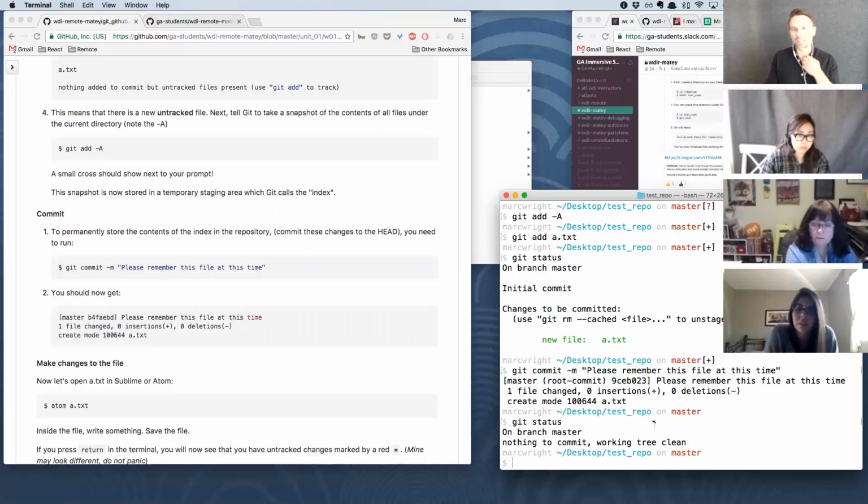So once I did that commit, it took a snapshot of this repo, and then it kind of wiped the slate clean. So now it knows about these files, and it's watching for new changes. Once we make changes to the file, which we'll do in the next step, we'll need to do another git add and a git commit and make a new snapshot.